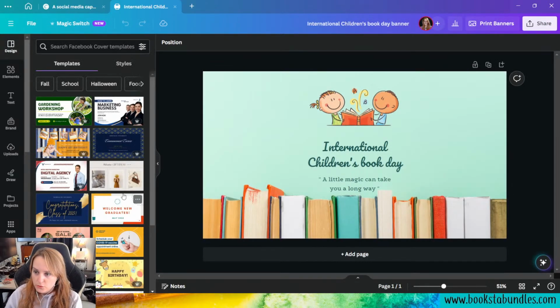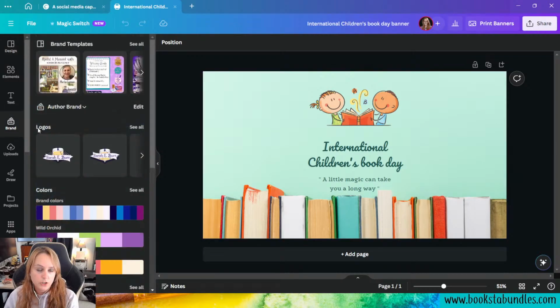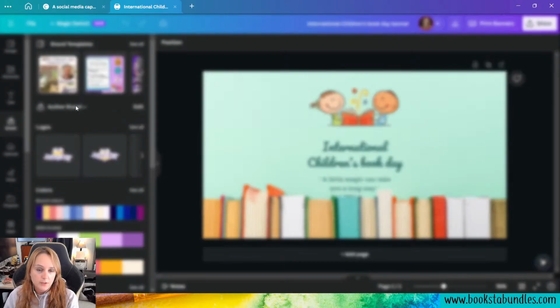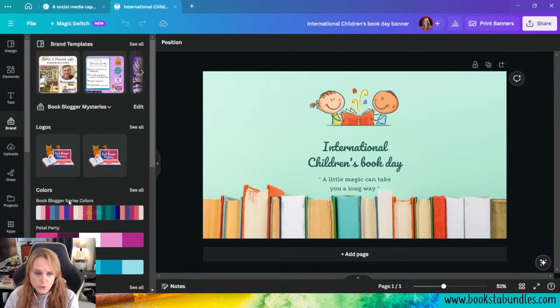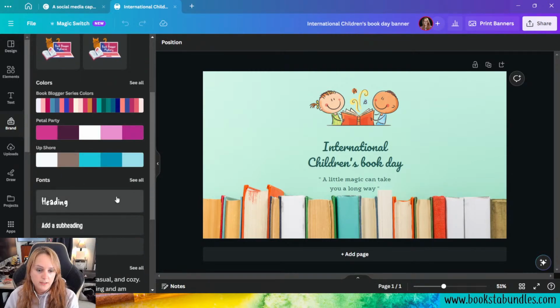You'll see that my screen changes. We're back to having templates. We're back to digital media rather than print media. And from here, I'm going to open up my brand kit. So coming up here to the brand box, I'm going to switch on over to my Book Blogger Mysteries so that I can use the logos. I can use the different color palettes that I have.